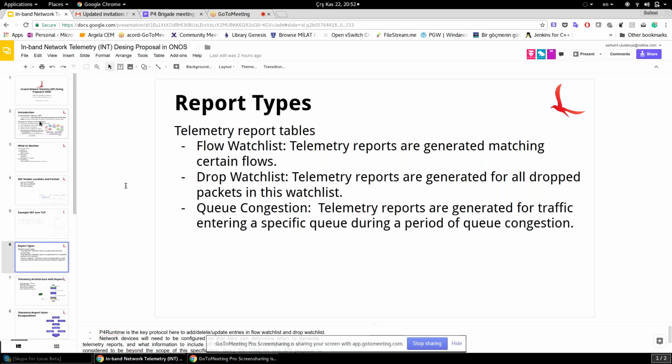And the final table is queue congestion, which, when the congestion occurs, the source switch has to generate telemetry reports for those packets. So in our implementation, we need to have three different tables to conform with the specification.